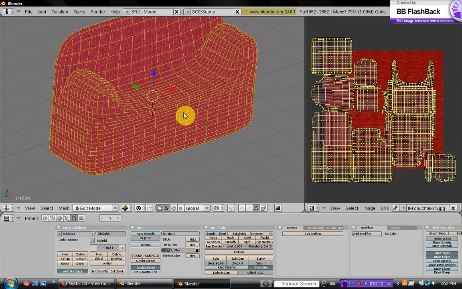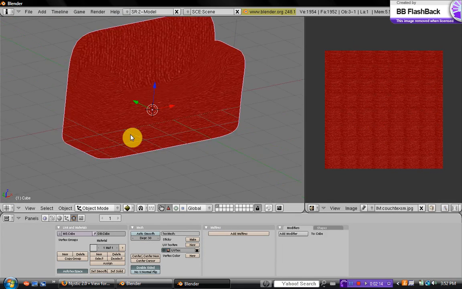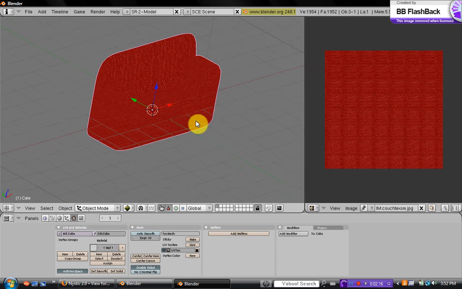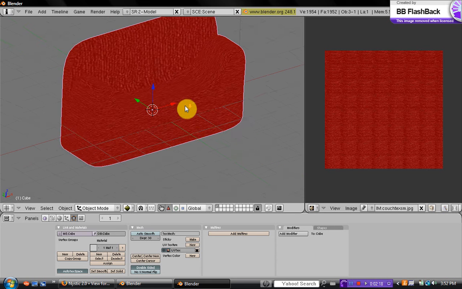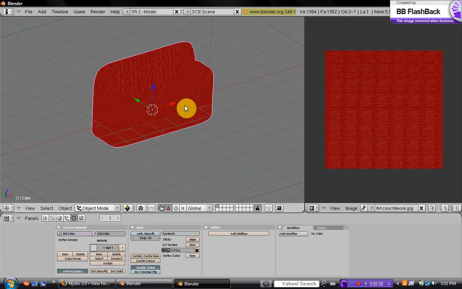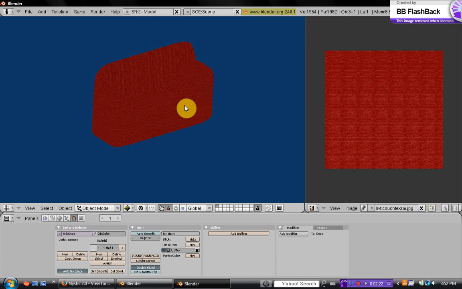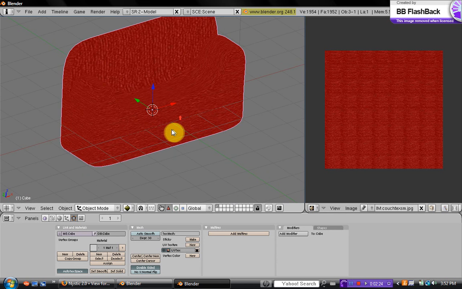And just go into object mode, and that's pretty much it. When you play it, it'll just look like that. And yeah, you can try that out on some of your other objects and stuff.